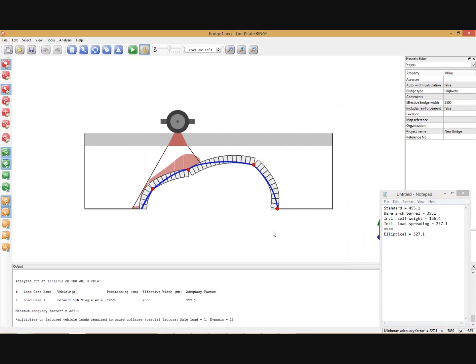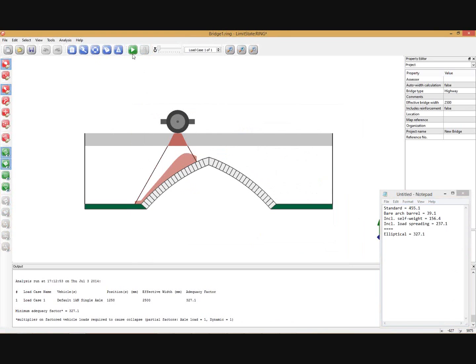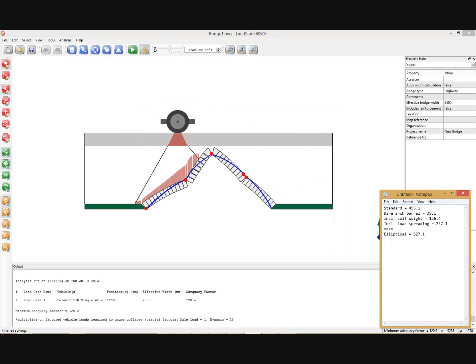Probably don't need a 0.1, but anyway, I'll keep it just because that's what we've got on the output. Alternatively, I could try a more radically different shape, pointed arch, and the capacity goes right down to 120 kilonewtons or thereabouts. So by changing the shape here, we've reduced the capacity by a factor of almost 4.